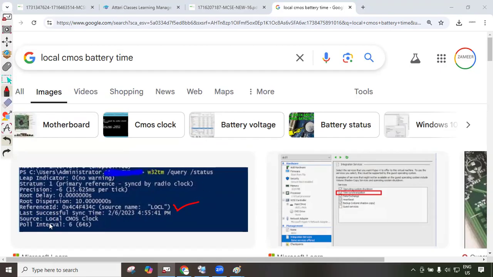But in a company, you will see Local CMOS Clock written in the PDC. And in the ADC, when you run this command, you will see that the ADC is taking time from the PDC. It will show you the source as the PDC, the IP of the PDC, the name of the PDC. So if you run it from the ADC, you will see the name of the PDC. And if you run this command from the PDC, you will see Local CMOS Clock.